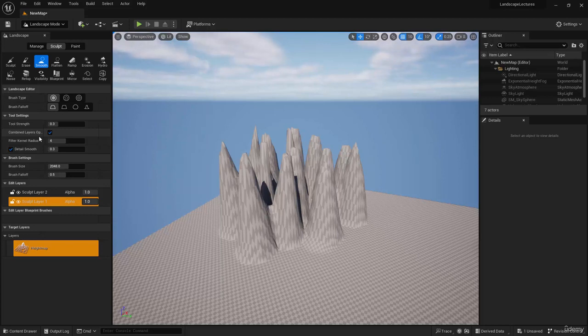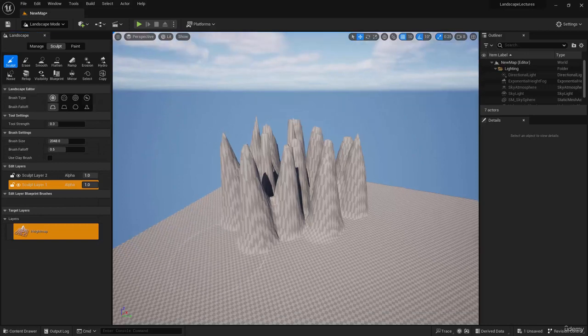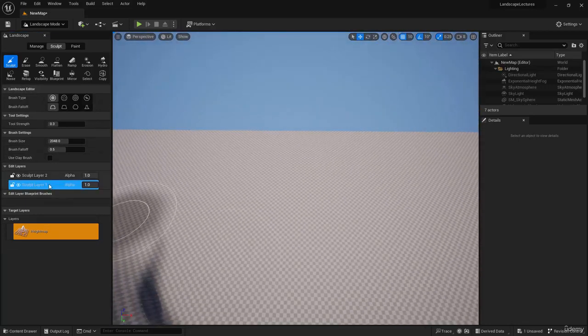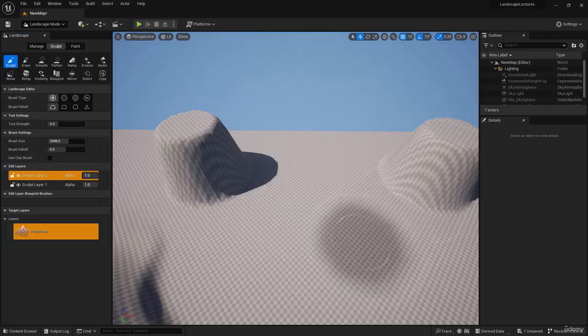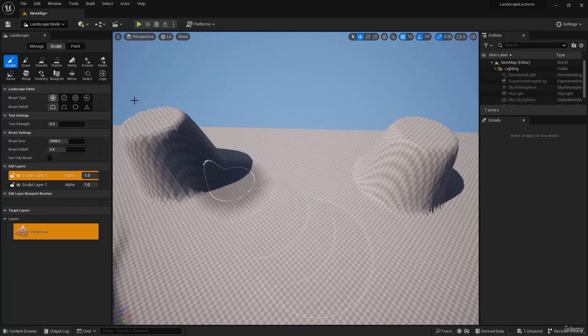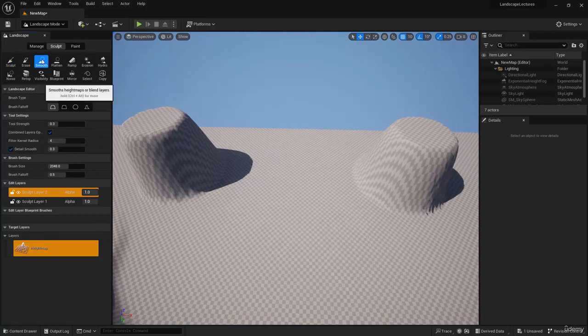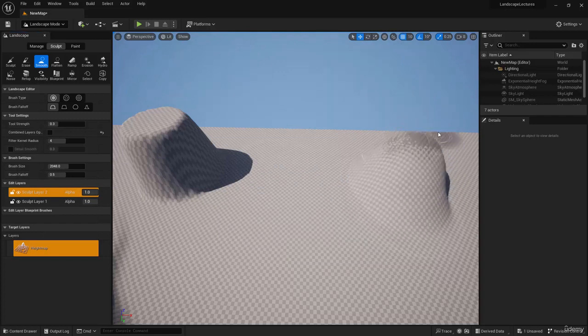So to demonstrate, I'm going to select the Sculpt tool, then select Sculpt Layer 1 and sculpt a small hill into the terrain. Then I'm going to select Sculpt Layer 2 and sculpt another small hill. Okay, and now I'm going to select the Smooth tool and set the Combined Layers Operation property to false. And then with Sculpt Layer 2 still selected, I'm going to smooth over the hill I created in that edit layer. Then I'm going to try to smooth the hill I created in Sculpt Layer 1, but nothing will happen.